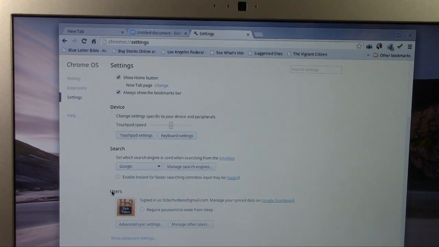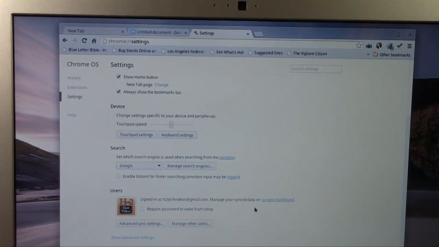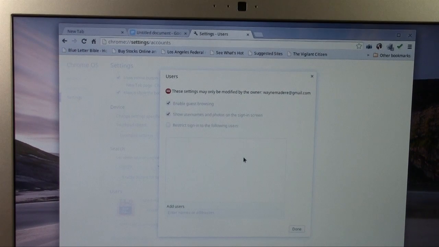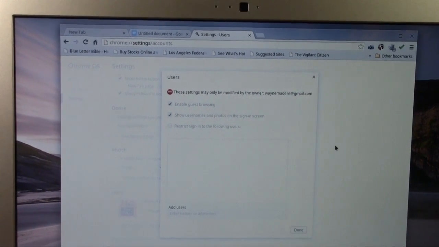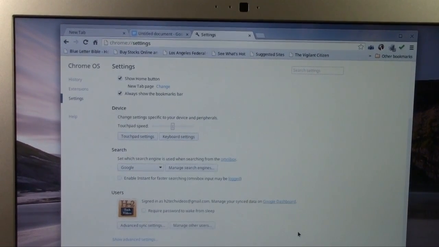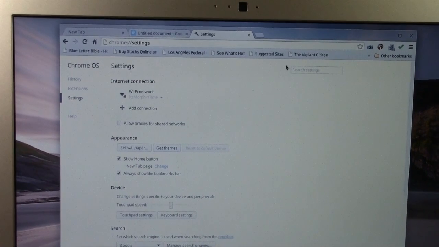And then this just shows all the users you have. You can have multiple users signed in to the computer. In fact, if I go to manage other users, I actually have multiple accounts synced, but this isn't the administrator account, so you really can't see all that information.